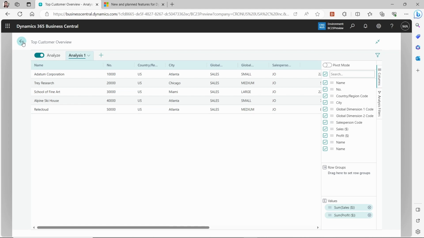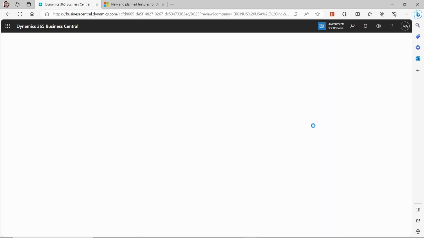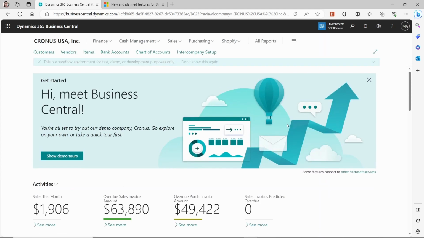So this is really nice. You can create some additional queries with the reporting requirements of your company, and then you can analyze on it. You don't need to go to an Excel spreadsheet to analyze it.